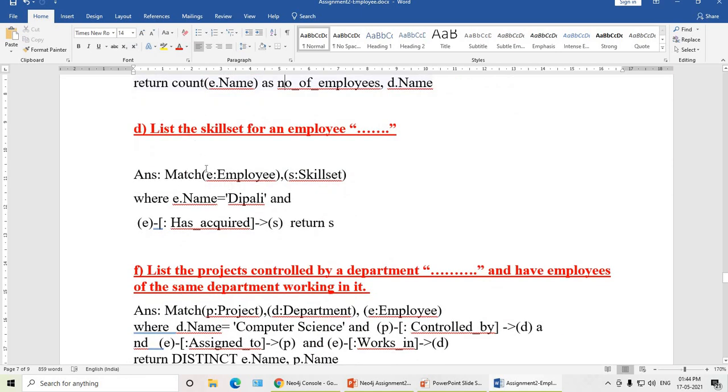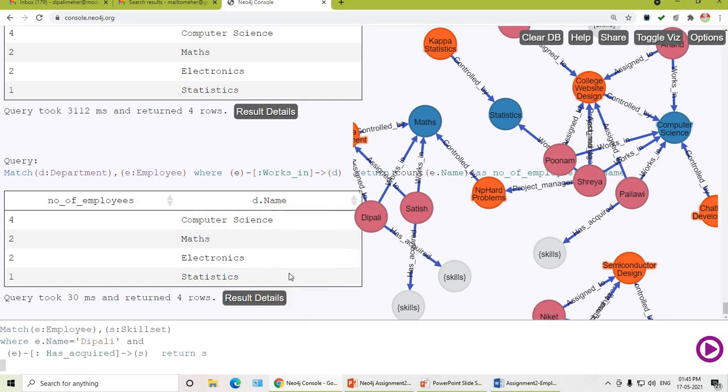Next query will be list the skill set of an employee. Any employee you can take and you want to display its skill set. So match employee comma skill set, where employee name I have taken here Dipali. So employee name is Dipali. You want to display skill sets. So E has acquired S is the relationship. You want to display all skill sets. So for skill set, this is the alias S. So you should say return S. Make a copy paste of this query and run this query.